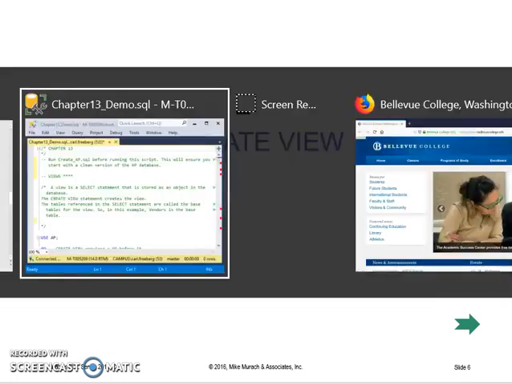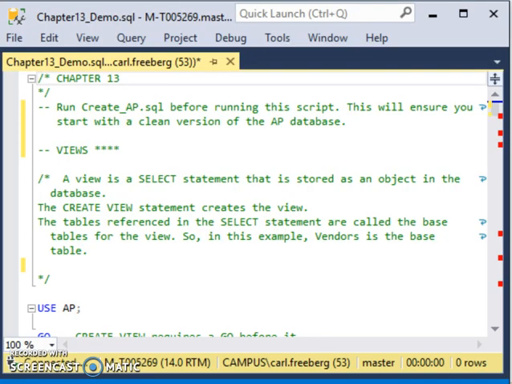So let's take a look at the syntax for creating a view. This code, the Chapter 13 demo, is on the Canvas site. And I recommend that you run this create AP SQL before running the script. This will allow you to start with a clean version of the AP database. And again, the create AP SQL file is located on the Canvas site.